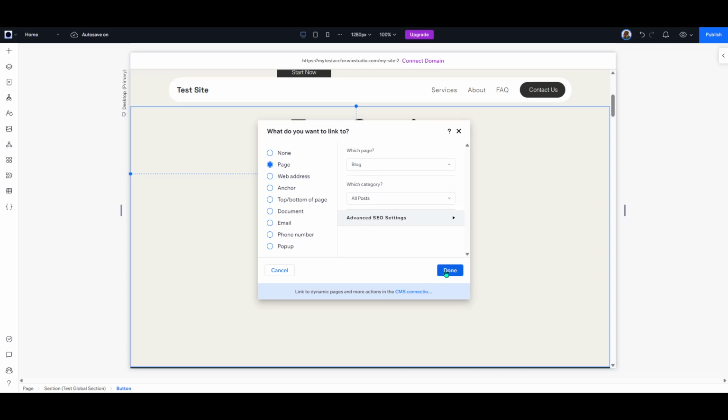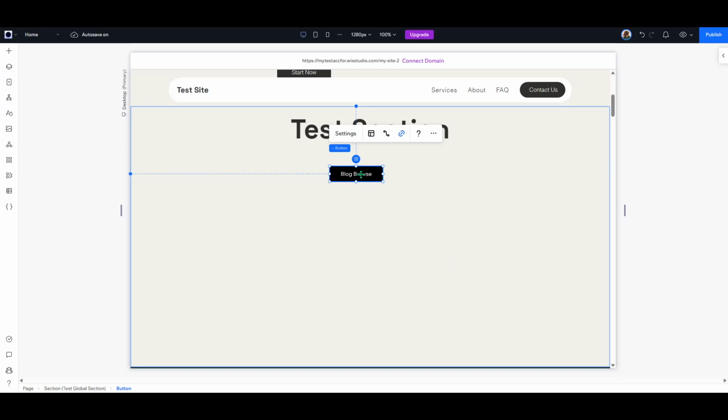Finally, choose the specific page from the drop-down to link to that button. You'll see a list of your existing pages by name. Pick the one that matches your intent and confirm. Clear page names make this easier, so if your list is long, take a moment to select carefully.